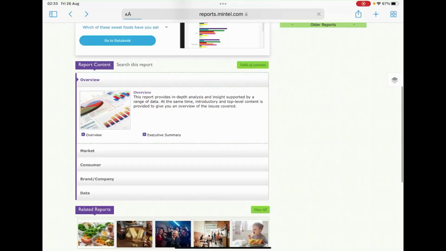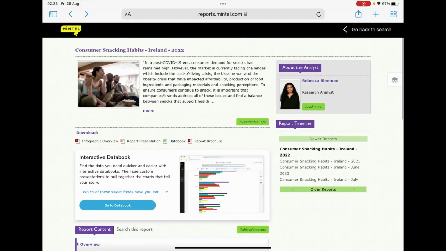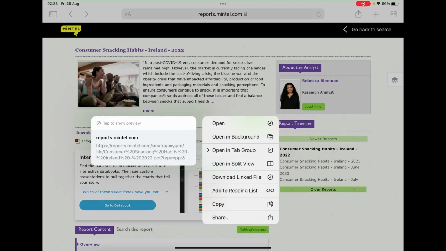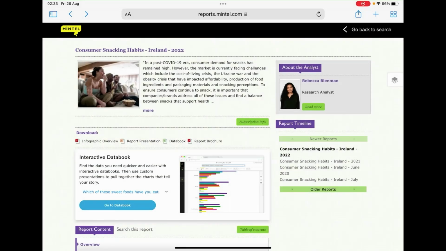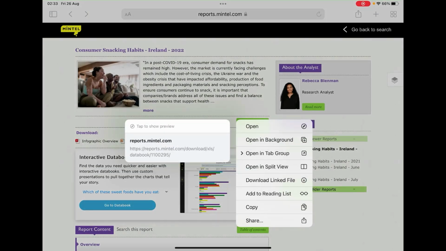If you go back to the top of the page, you will find the download section. Here you can download the report in various formats, from PDF to Excel, and finally PDF.